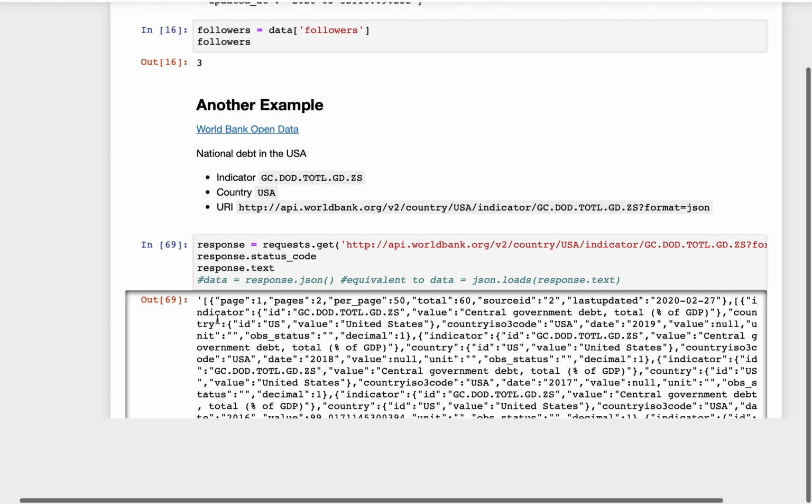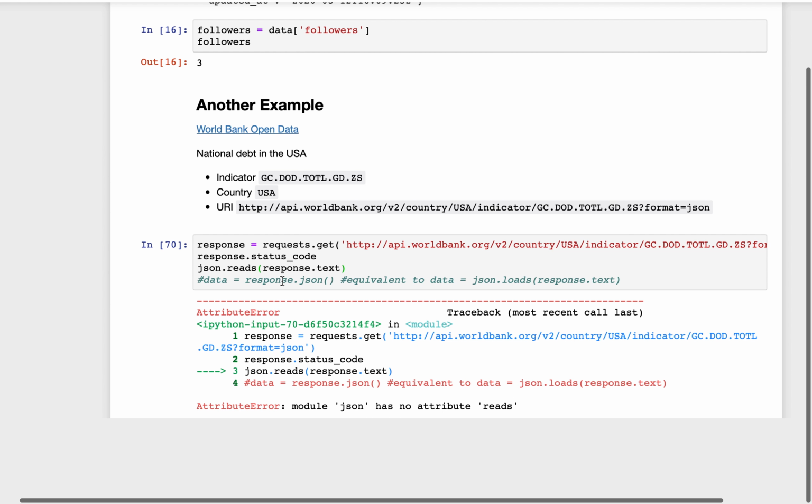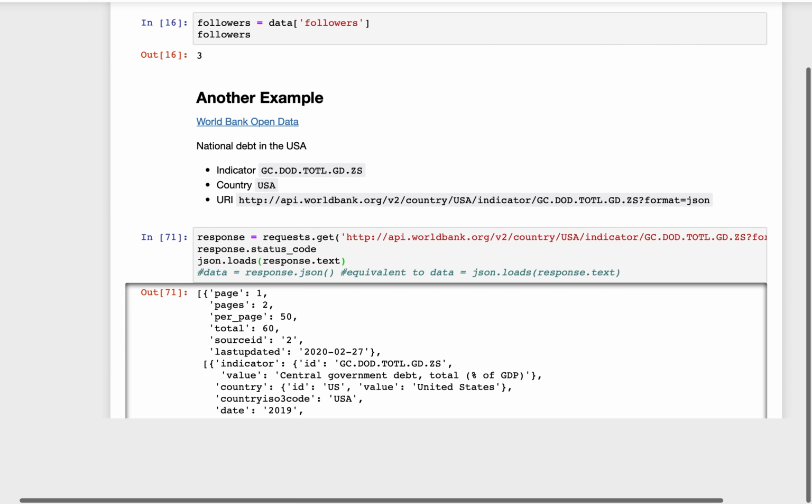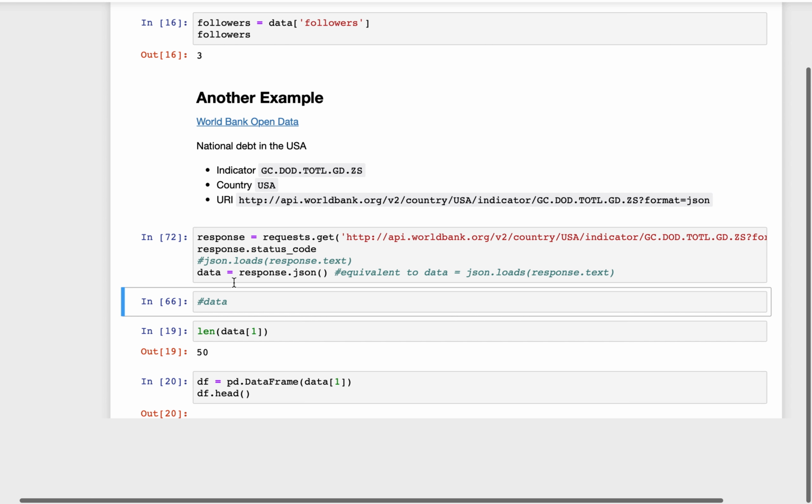So response.text is basically the content of the resource. That's the JSON text. And of course, I can do json.loads to convert this to a Python object. Again, it's loads rather than reads, and that's the dictionary. The response object has a shortcut. It provides a function called json, which will convert the text to a JSON object. It's a handy shortcut. If you know for sure you have JSON text, you can call the function .json, and it will convert it to a Python object.